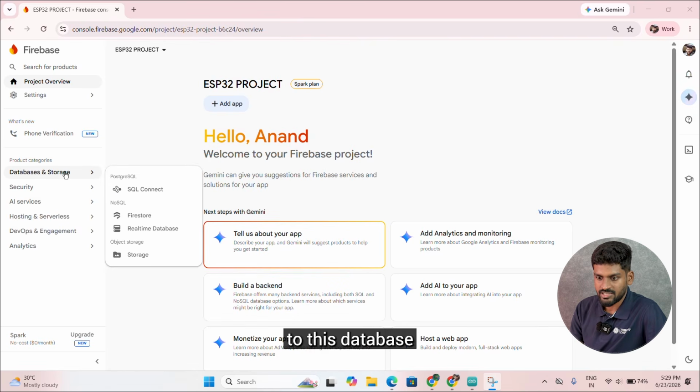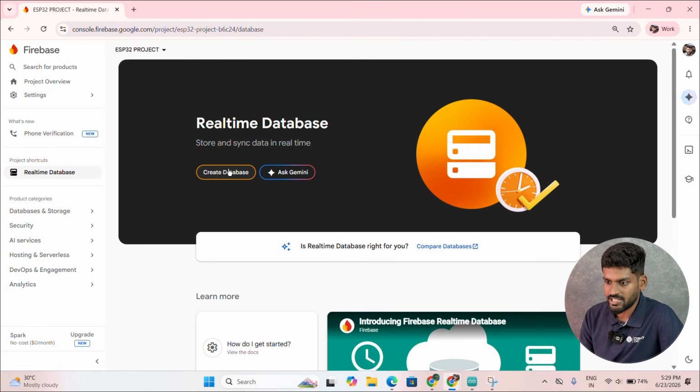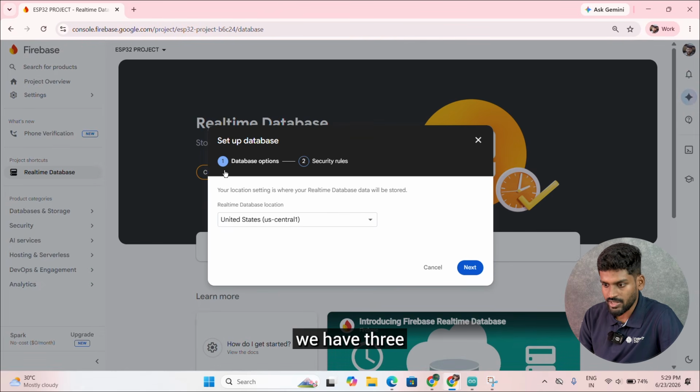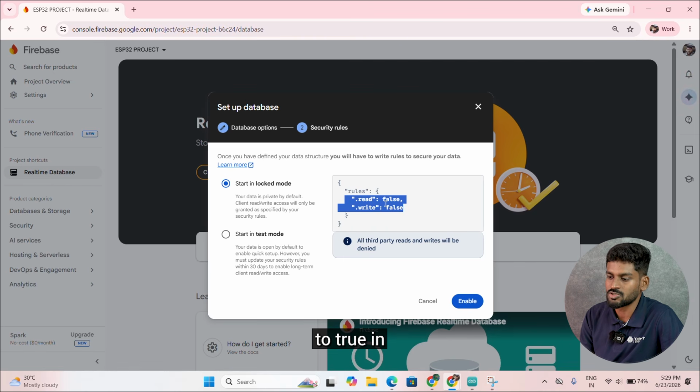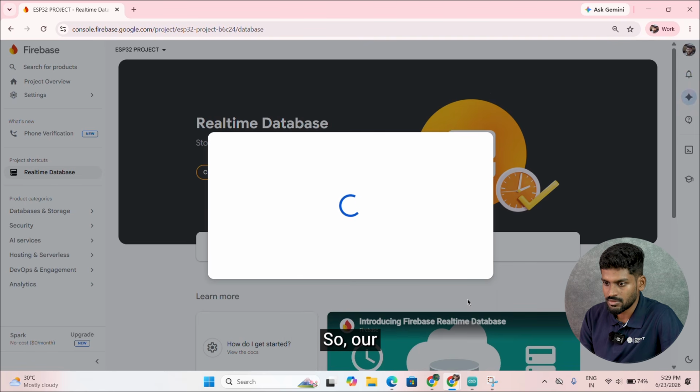Now let's go to this database and storage and real-time database. Let's create a database. Now the location, we have three options. Let's keep it as United States only. Now the security rules, let's keep it in the locked mode. Now as you can see, the read and write permissions are set to false, but we will change them to true in a couple of steps. Let's hit the enable button.